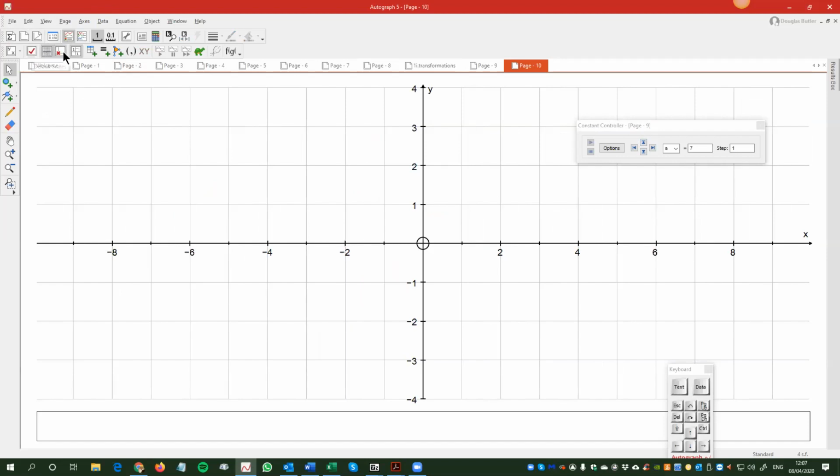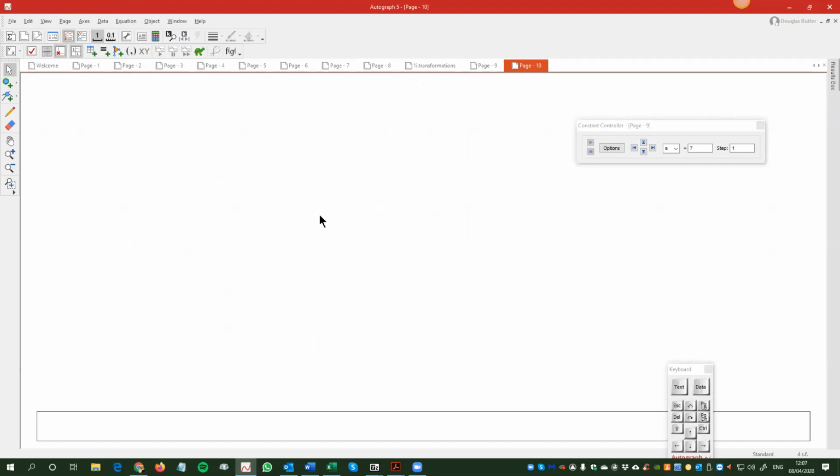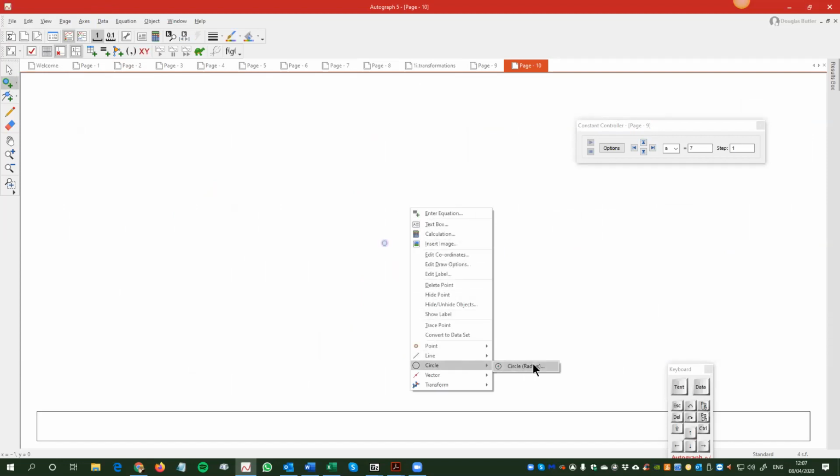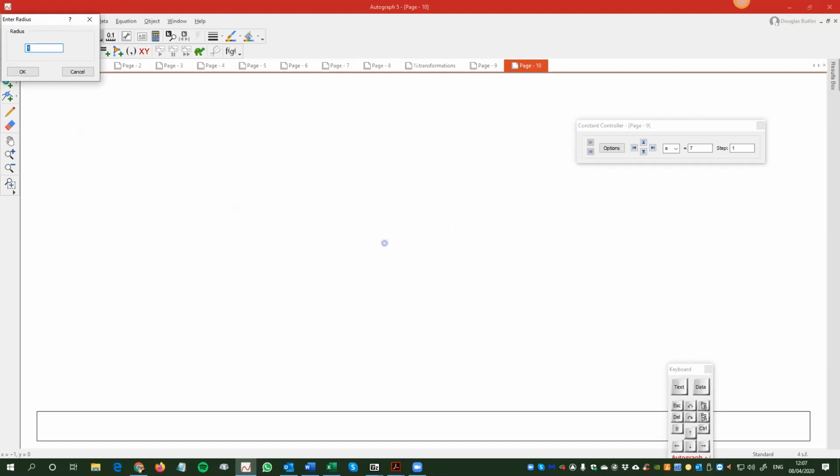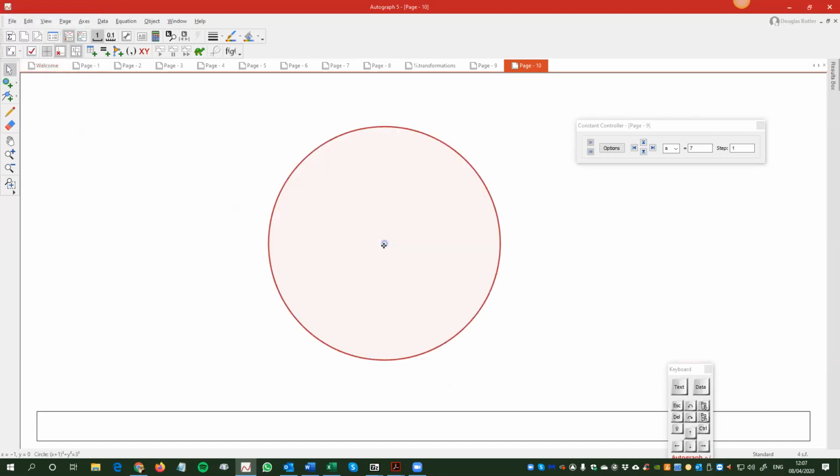We'll finish off now with looking at circles and circle theorems and how you can put those together. Again, we're not terribly interested in axes. Put a point somewhere in the middle and right-click circle with a radius of 3. There it goes. Doesn't matter where it is, of course.